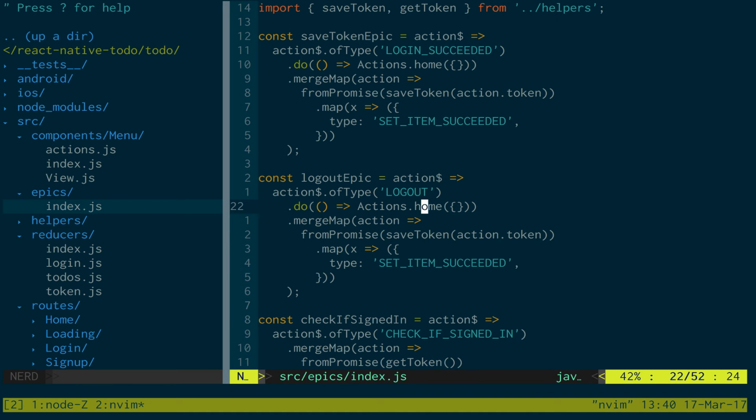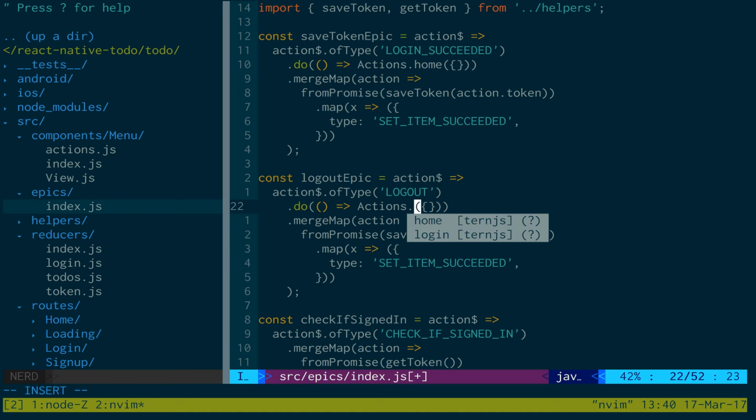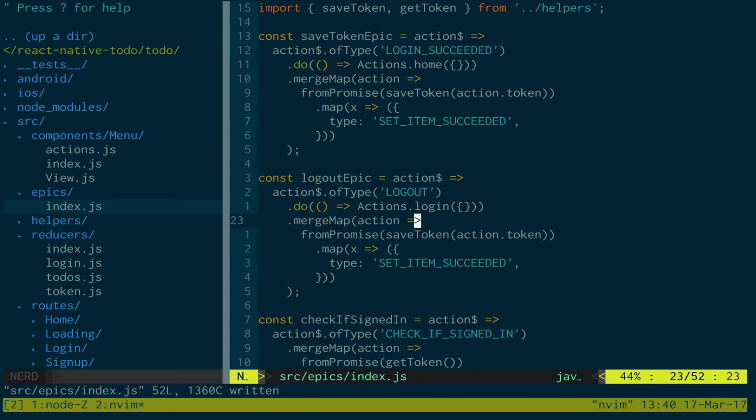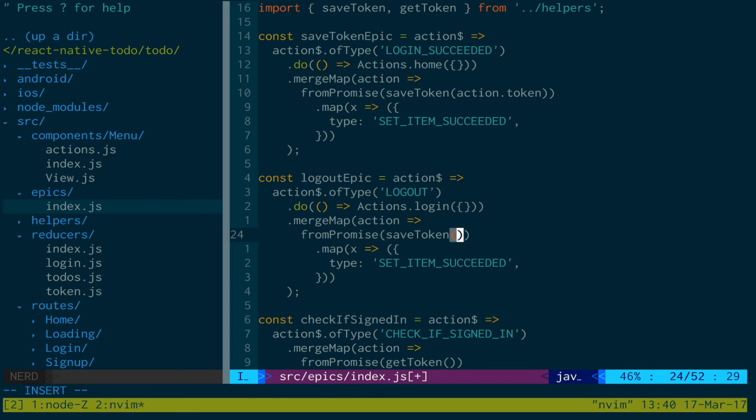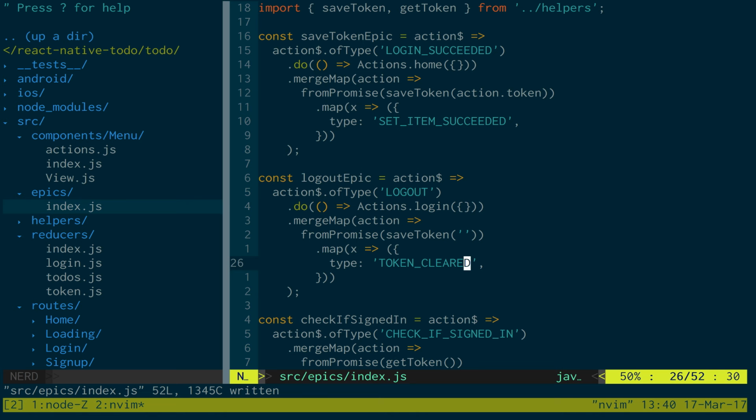And then is there a certain page we want to take them to after they log out? Probably the login page. And then we're going to save the token, but this time the token is going to be an empty string. And then you can map the action log out, and we'll say token cleared. Okay.